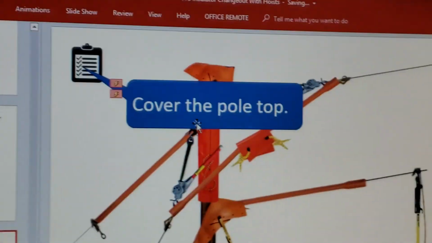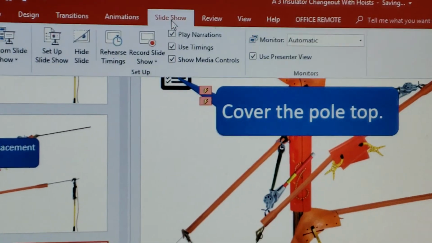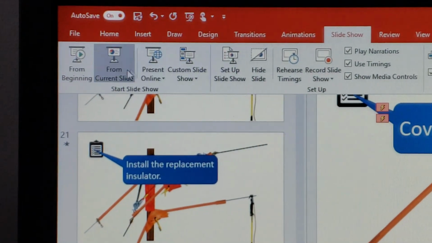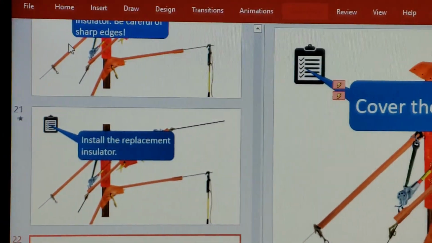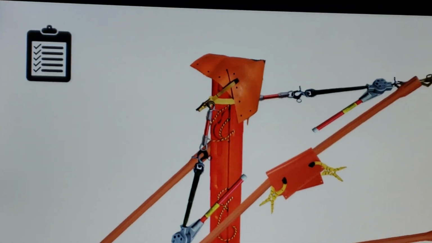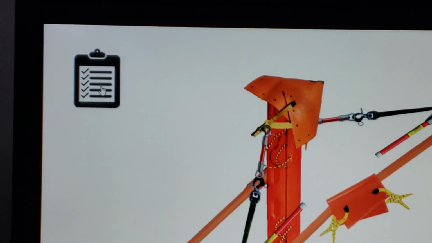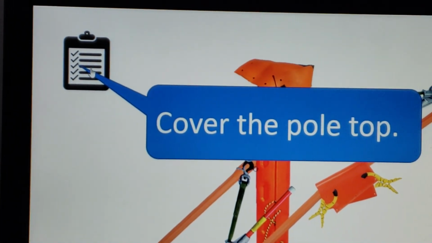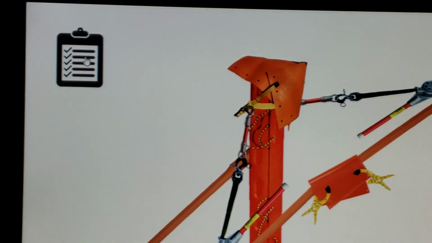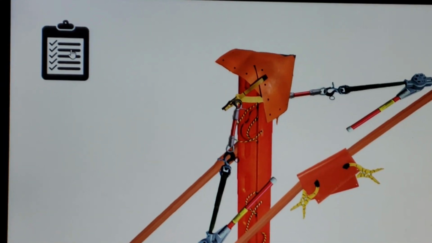Now this should be done, and I want to check it. I always check myself. I go to slideshow, from current slide. It should bring up the current slide. When I bring up the current slide, I'm going to find my mouse here, there we go. I click on it, it appears. I click on it again and it disappears. And that's all it takes to do that pull down box.